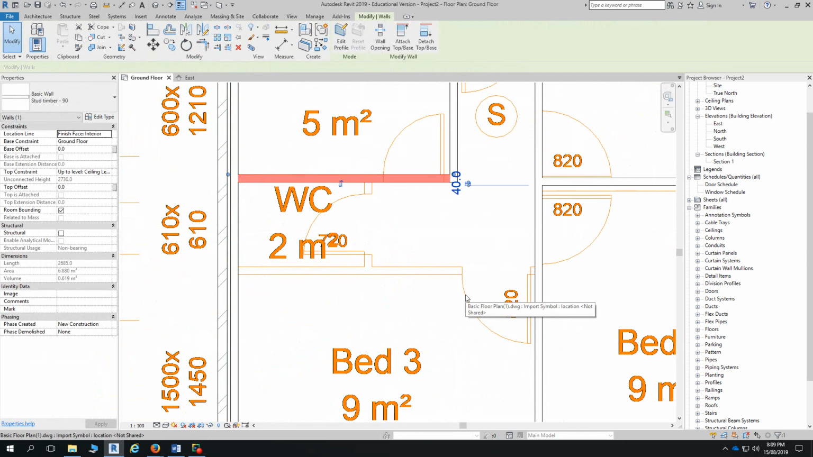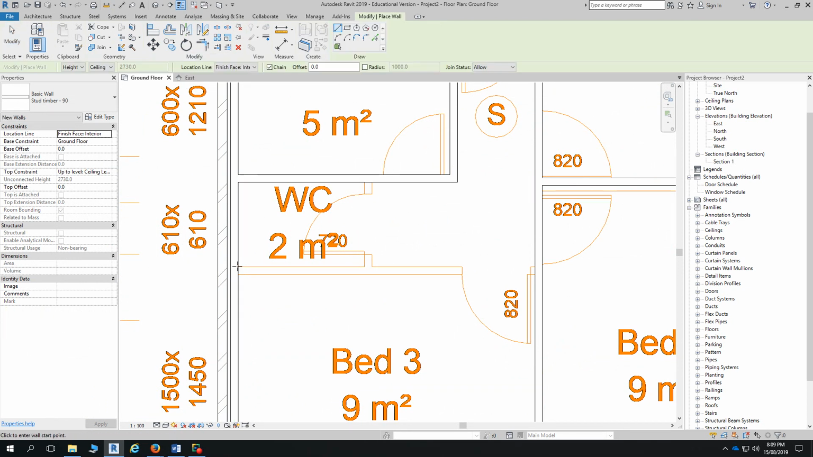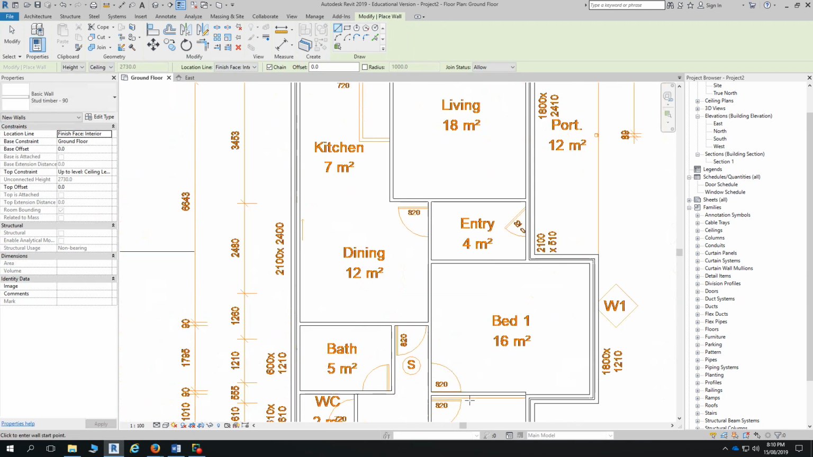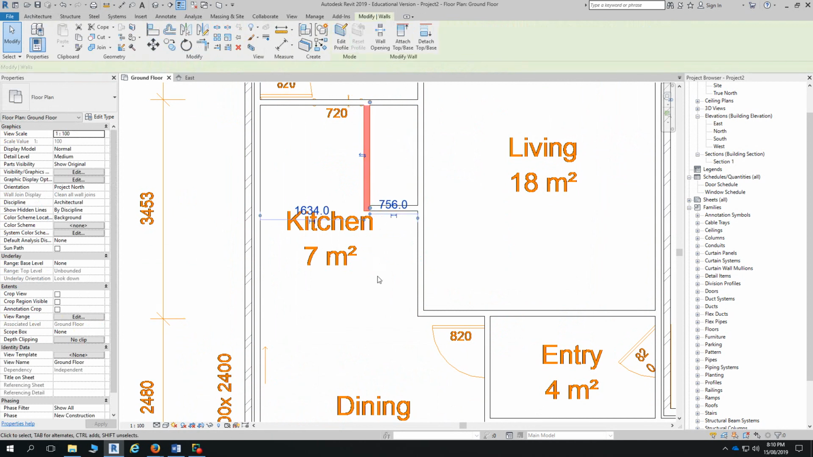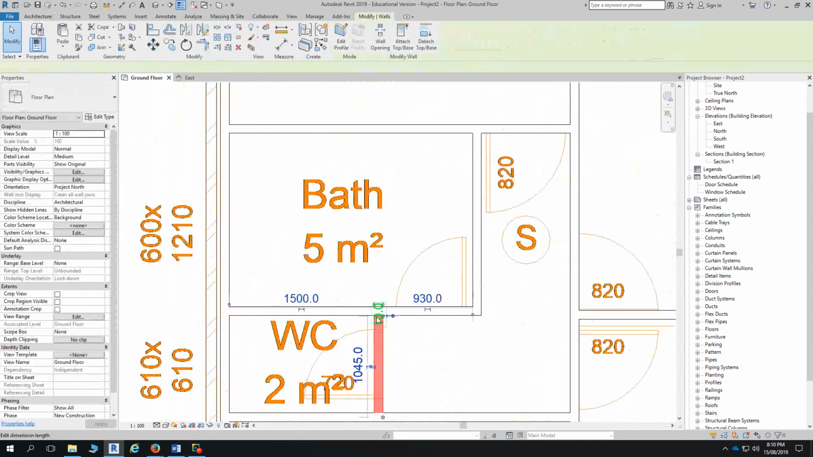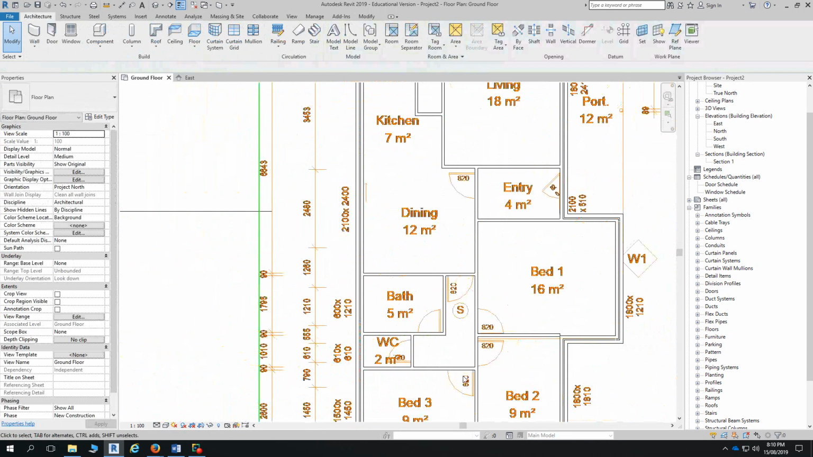If you accidentally hit escape once or twice to get out of the tool, you can just select another wall that you've already drawn and come up to create similar to continue going, or you could go back to the architecture tool to keep drawing. So if you guys have got a CAD file, you can see it's quite a quick way to draw a house.